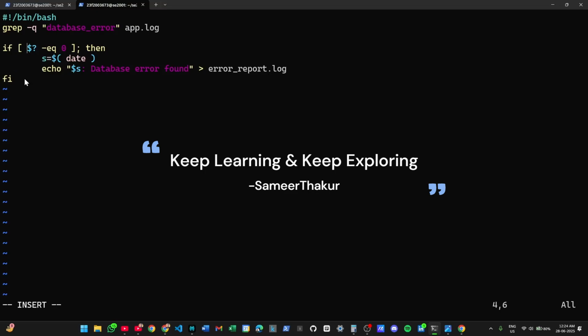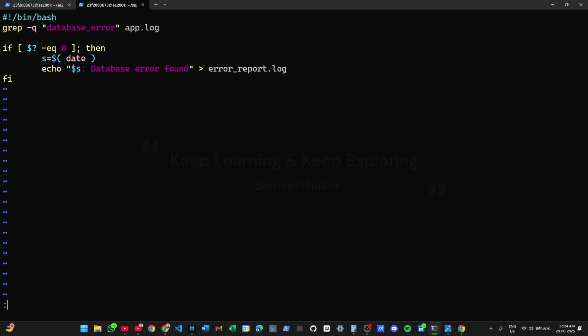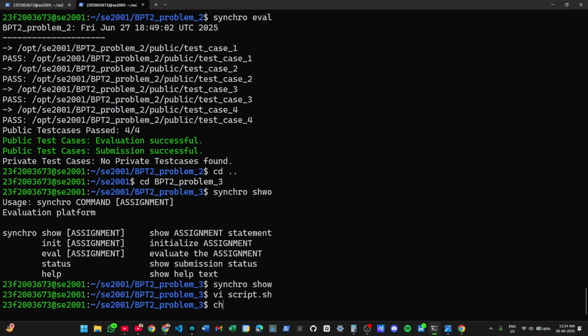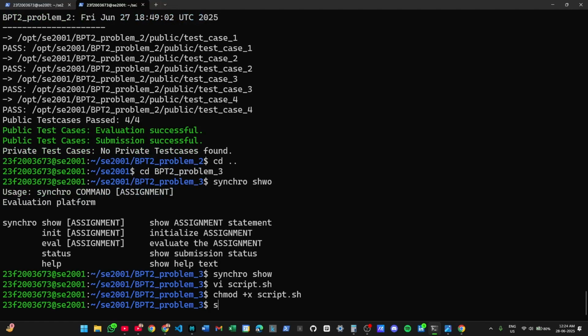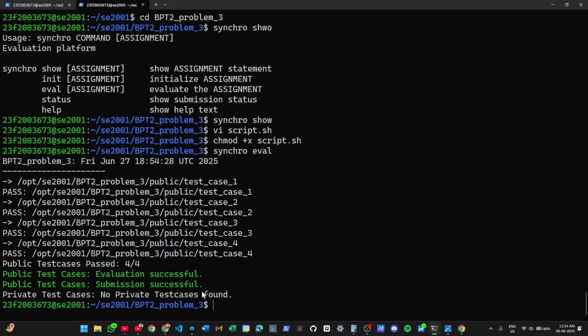Simple. Now press escape, colon, wq, to save it, and enter. Again do chmod plus x script dot sh, and you can check. Just simple. Now run it. That's it. You can see.